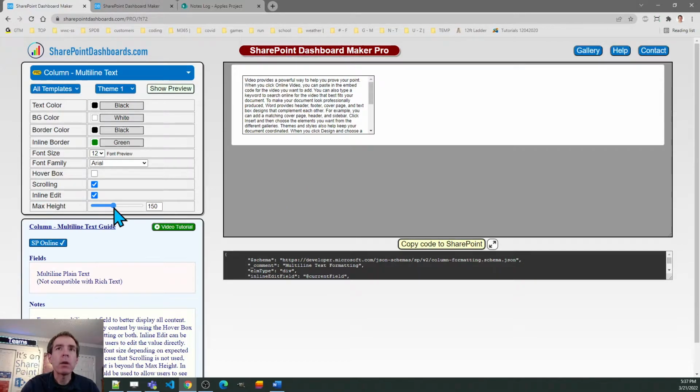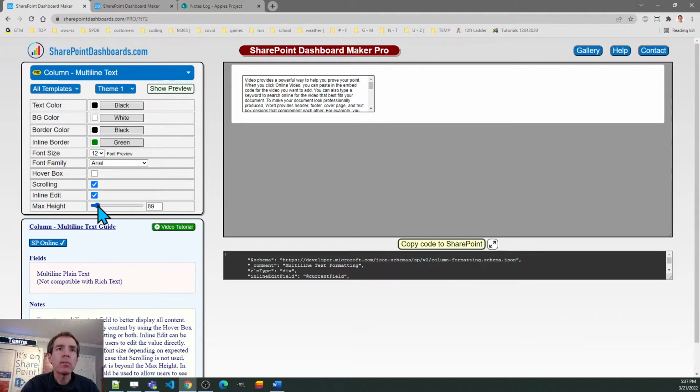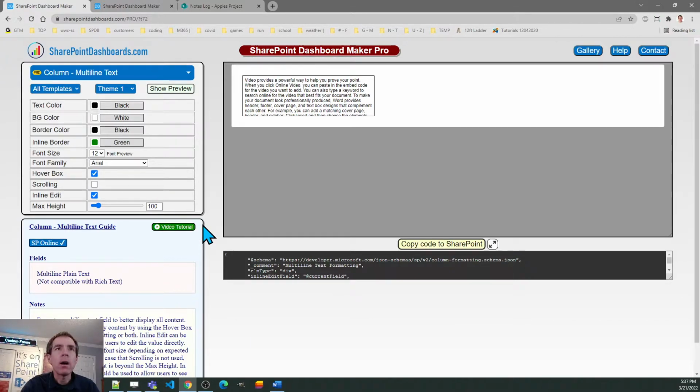And then at the bottom here, I can control how tall that box is going to be before it gets cut off. So let's try a couple of these settings just to see how this is going to look. I'm going to do hover box, and I set the max height to, let's say, 100. And then I'm going to copy and paste this code.